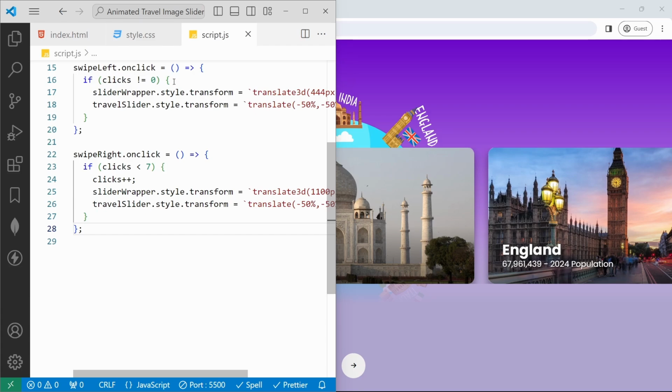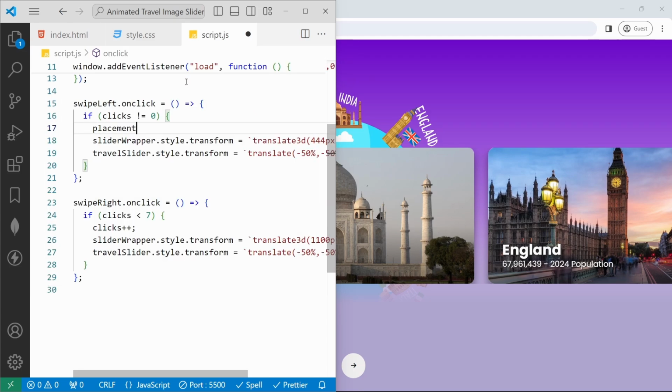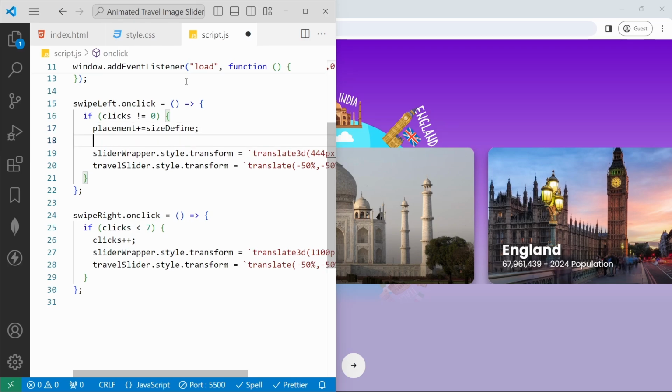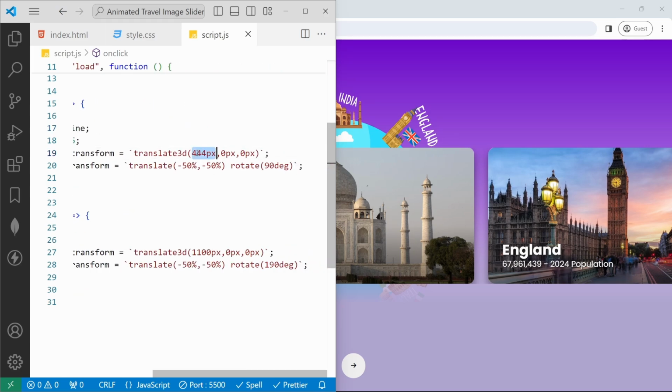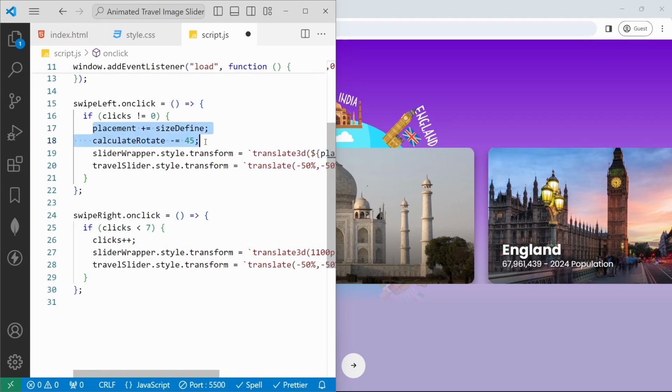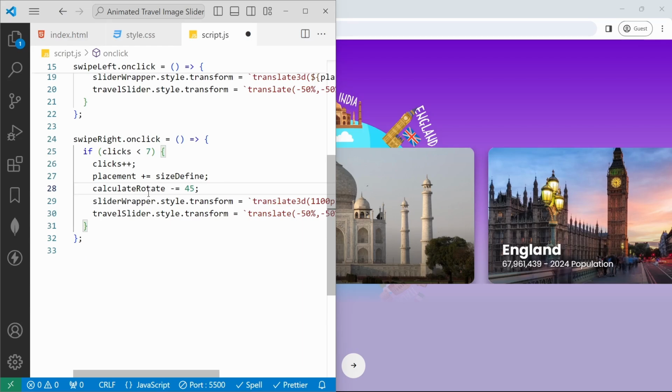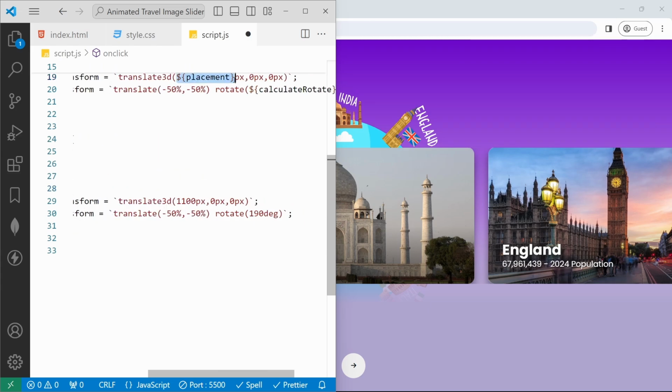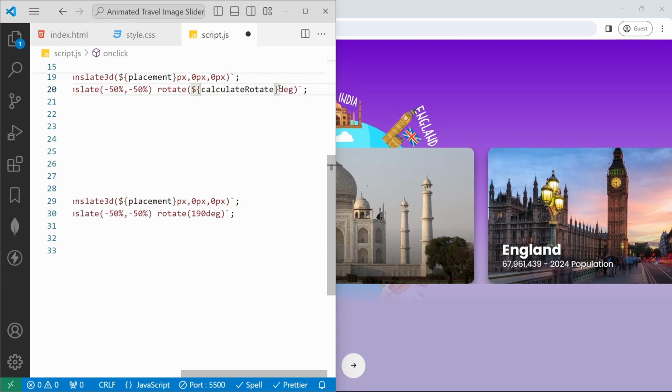And then we'll add the placements to this with the help of placement plus equal to size define, and then we'll add the calculate rotate minus equal to 45. If I save, I change the placement here directly instead of 444 with the help of string concatenation, and then same thing, I will change the rotate here with calculate rotate with the string concatenation, and then I will copy these two values and place them inside the right swipe also, and instead of plus I will set these to minus, and instead of minus I will set these to plus. Again the same thing, I will get the placement from here and the calculate rotate from here.